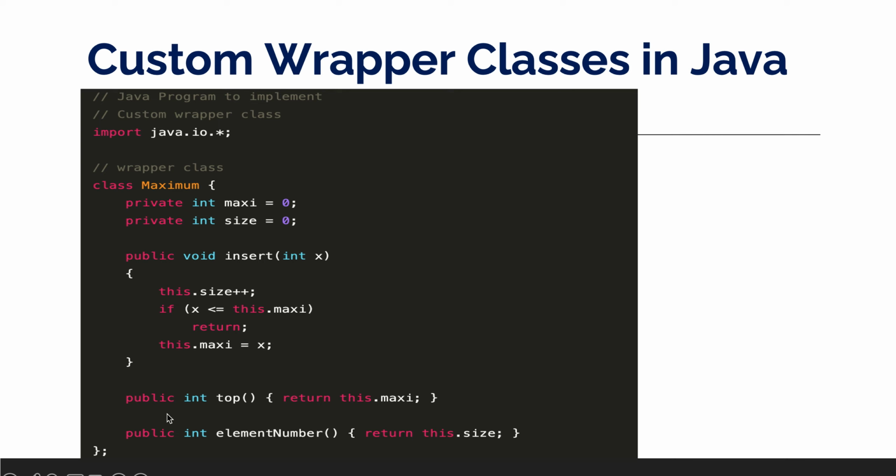And we have provided another method, top, that is going to give the max value available in this wrapper class object. Similar to that, if we want to print elements from all the elements that we have stored, similar to a stack or queue, the same operation we can perform here. So we have created this class, and we use this class in the main method.